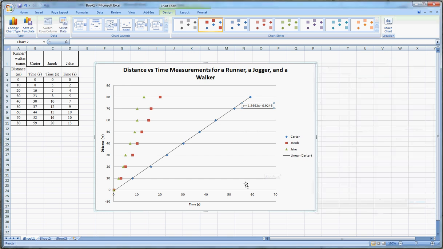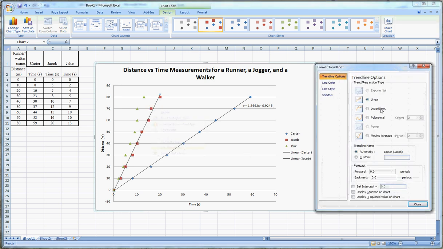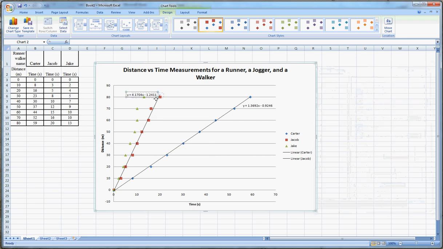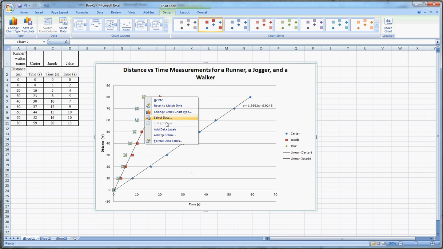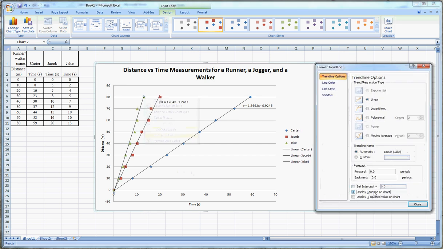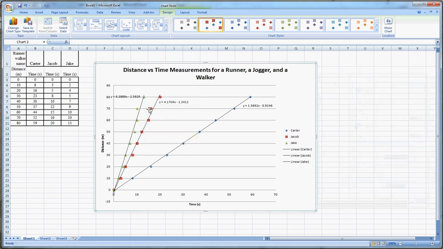And I'm going to repeat that process for each of these. So I'm going to right-click on the next one, Add Trend Line. This is another linear one, and I want to display its equation on the chart. Move that so I know that it goes with my data there. And for my last one, I'll add the trend line and display equation on chart. Just move that so I can read it.